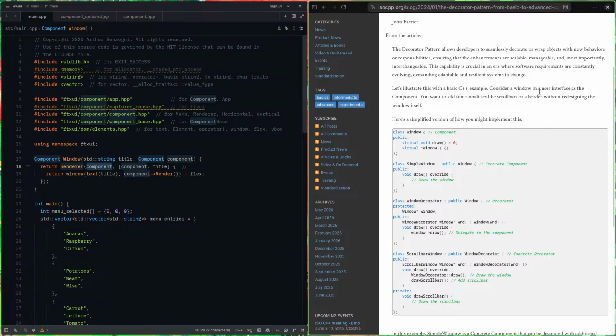Consider a window in a user interface as the component. You want to add functionality like a scroll bar or borders without redesigning the window itself. Here is a simplified version of how you might implement this. So we have a class Window where we have draw and everything. Now we have another class SimpleWindow which inherits public Window.